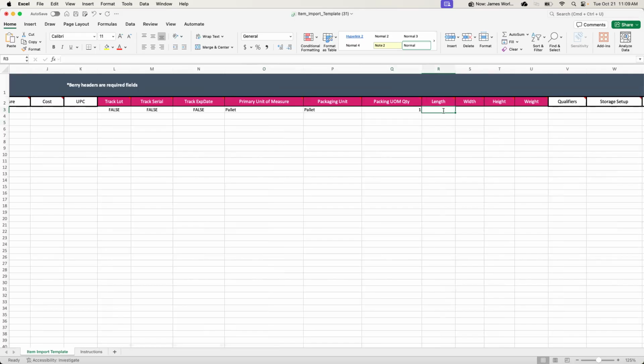So the dims of these are 28 by 40 by 36. And the weight is 41012 divided by 26. 41012.17 divided by 26, which means each of these pallets is about 1,500 pounds. Is that about right?